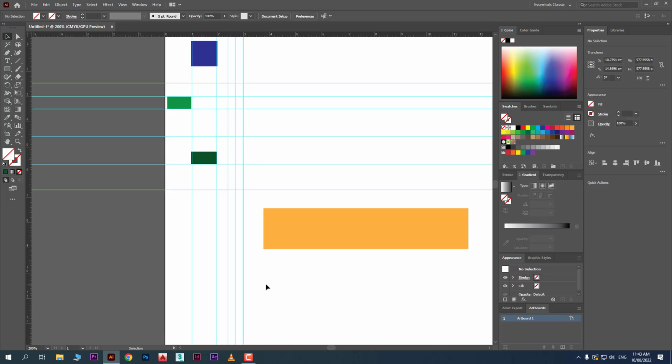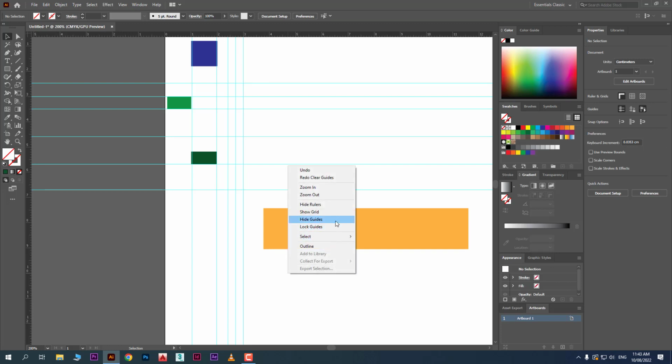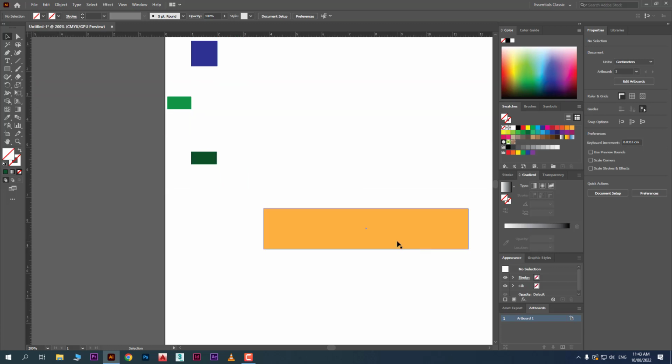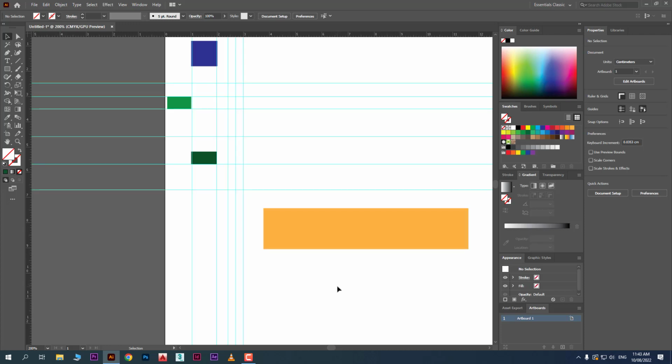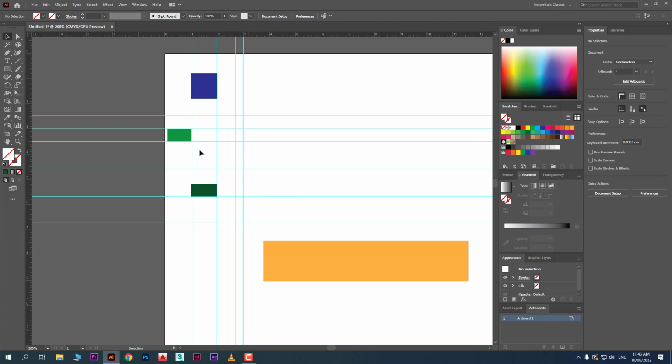You should always hide. Okay, right click and hide guides. It's better if you want to show it to the client. So show guides like this. Okay, so that's how you can draw and how you can make guides in Adobe Illustrator.